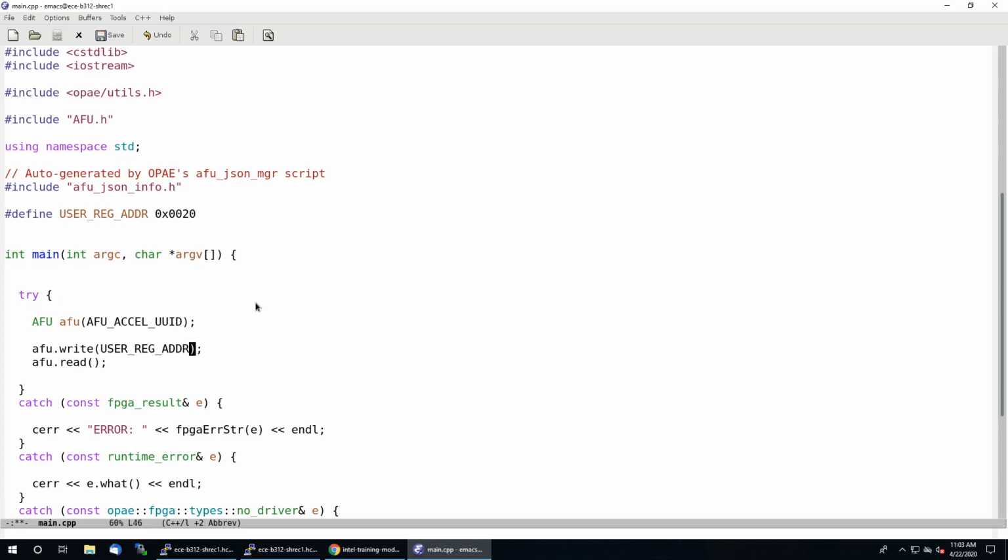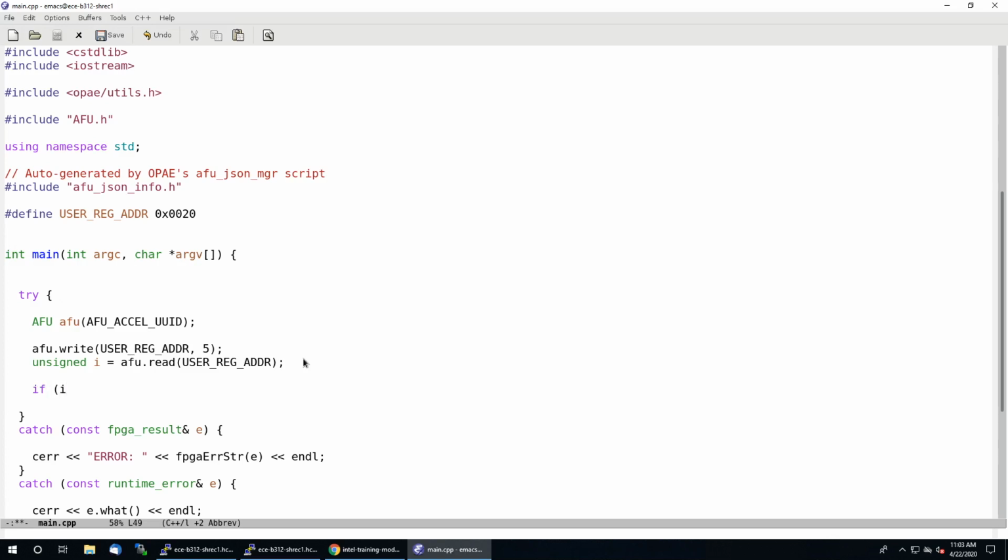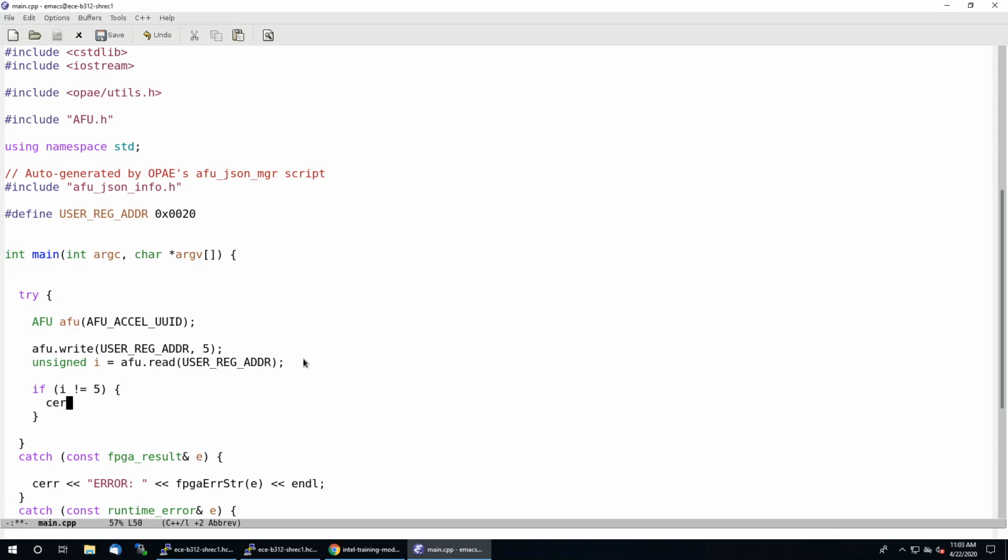All right, so now we're going to write to this user register, or the address of that user register. And let's just say for now, we're going to write the value 5. Now, we want to read back from that same register to see if it worked. So we could essentially do something like this. We read from that address again, and we store it into this value here. And we could basically check to see, if I is not equal to 5, then there was some kind of error.